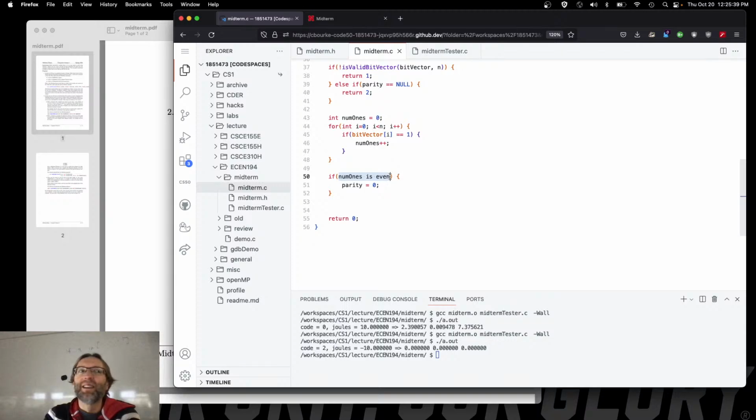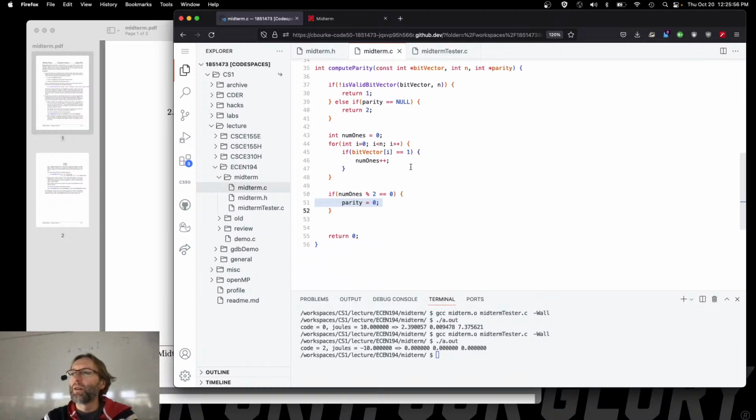Translate this. Is even? That's not built into any language that I know of. Right? So num1s, how do I determine if it's even or not? Divide it by 2. If it's even, its remainder should be 0. This is also wrong, but for different reasons.